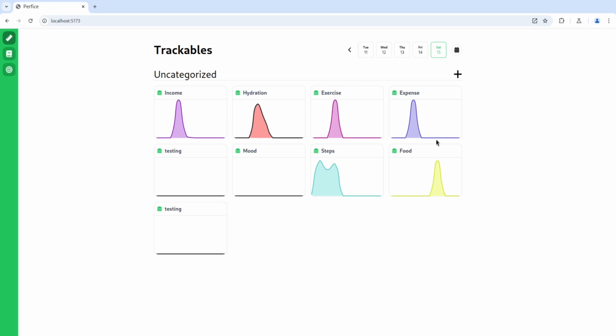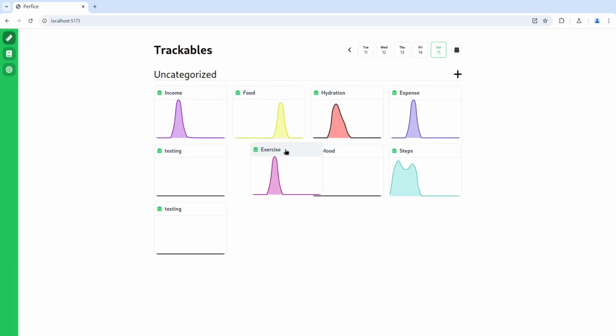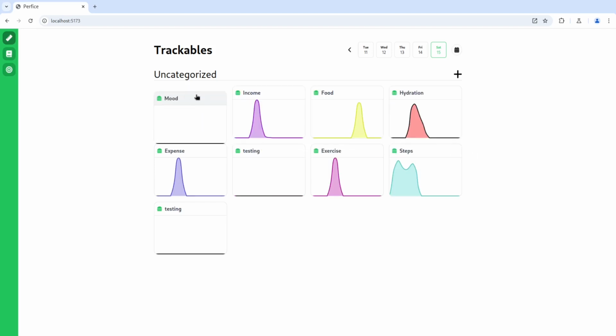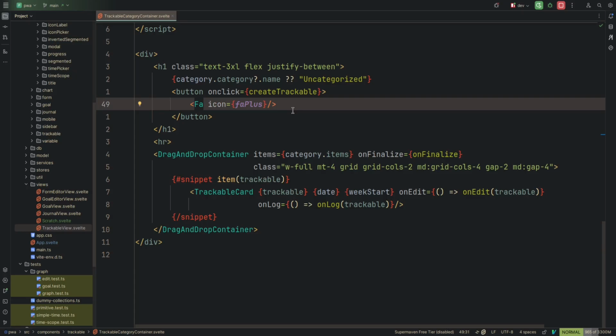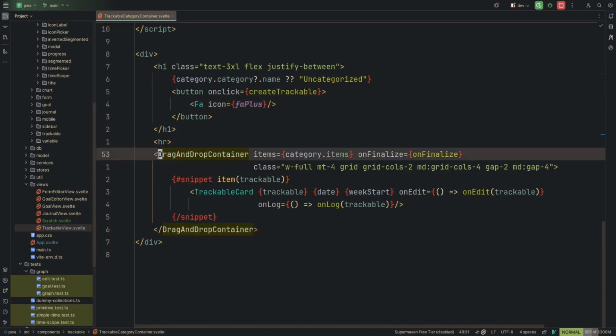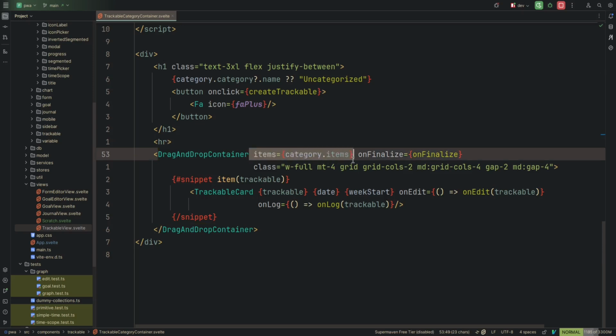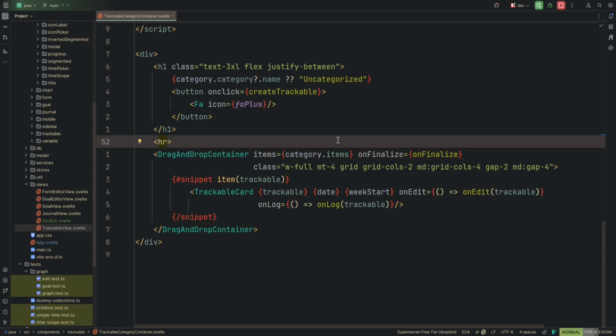So this is how that ended up. I can actually move these items around and they kind of move out of the way so that I can place them. It looks pretty nice, right? And how did this end up looking in code? Well, I added a new component called drag and drop container, where I simply specify the items that I want to be part of this drag and drop context.